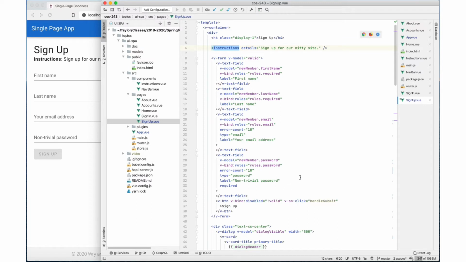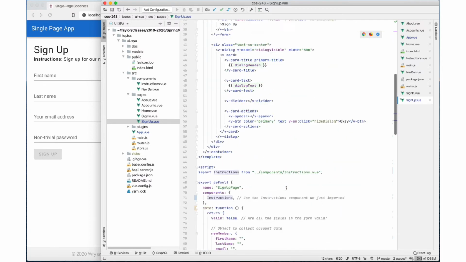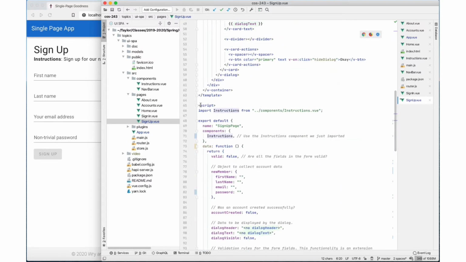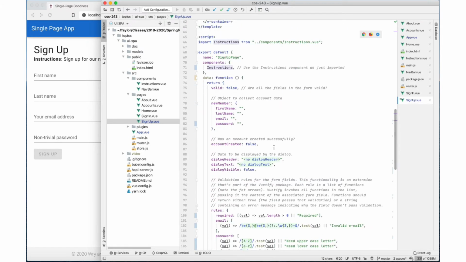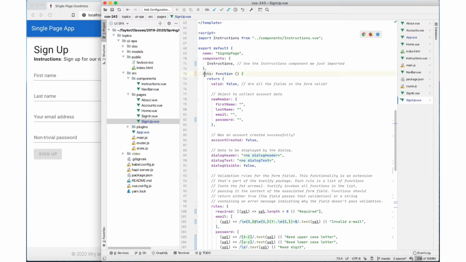And we're going to do that in our component by defining an object inside of our script tag. So I'm going to scroll down here to the script, and you can see, here's the script, there's where we imported the instructions, and here's the object that configures this component. We give it a name, we tell it that we're going to use the instructions component inside of it, and then here's a new section that we haven't seen before. It's called data. So data is internal state information for this component.